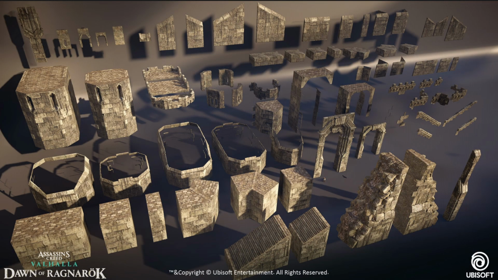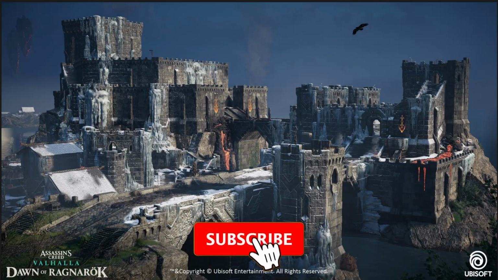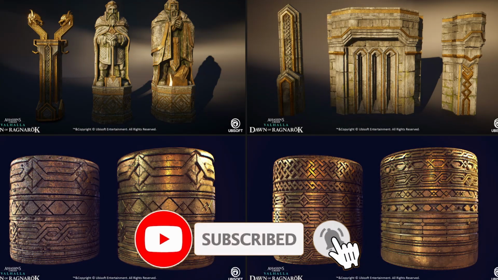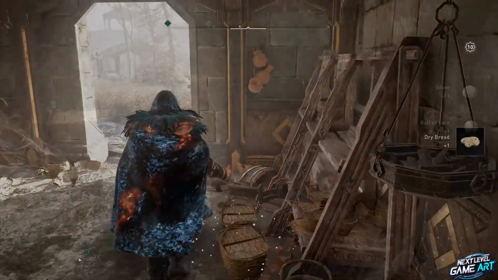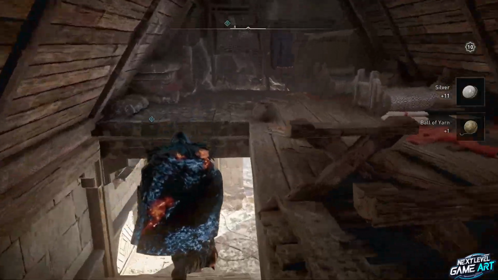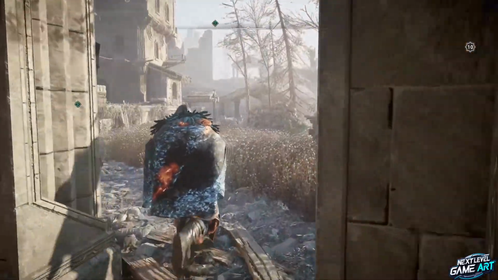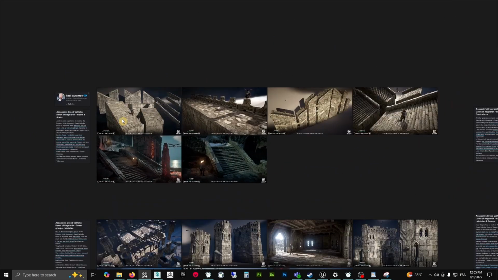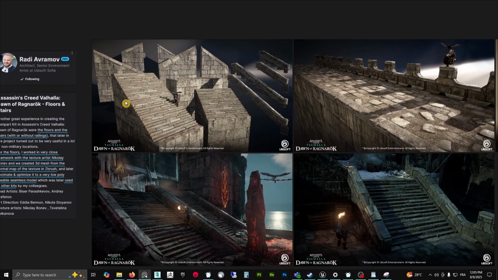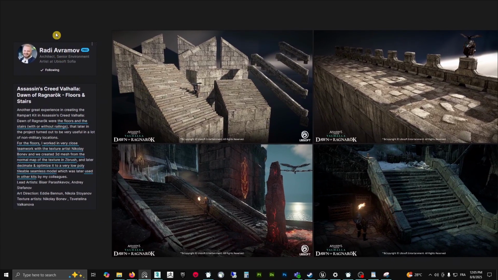We will study how they use modularity to create such large structures. And we will figure out how a large team of artists collaborated on this production. So let's get ready to learn directly from the devs. So here we have our board with the work of our artists, and let's start with Radi Avramov.